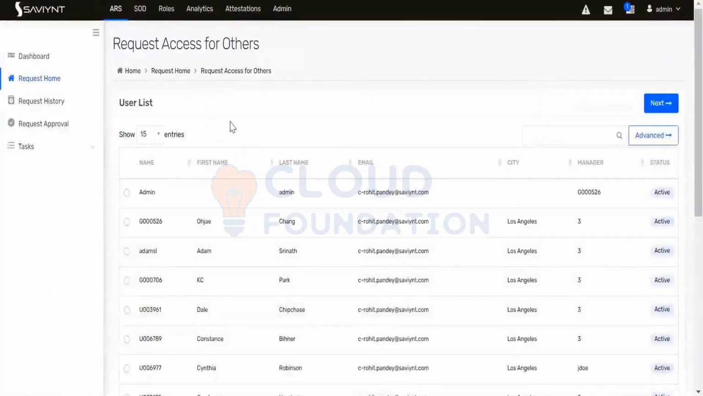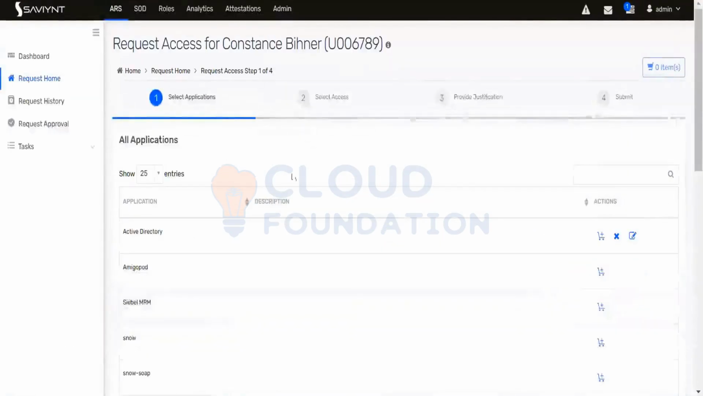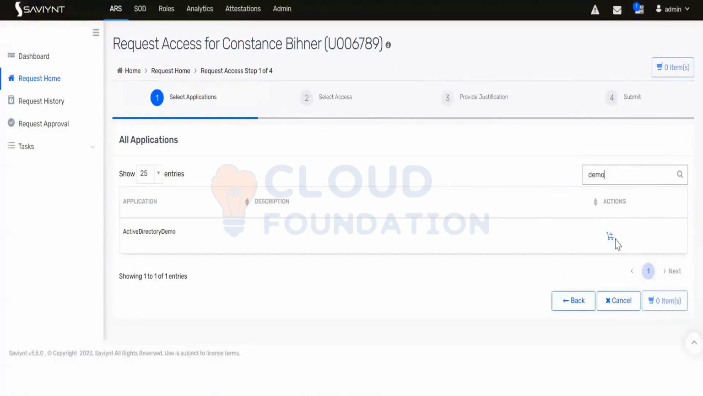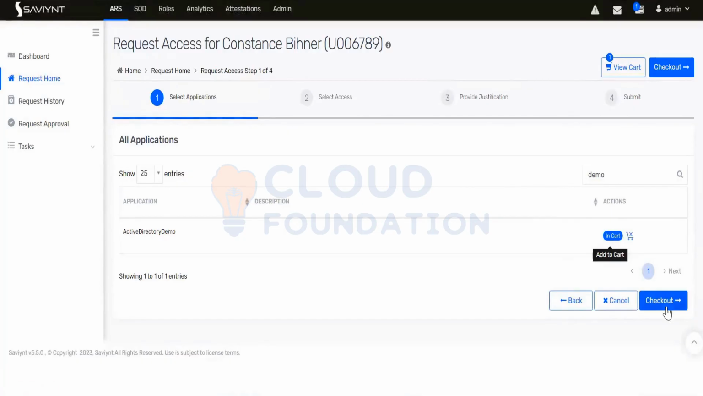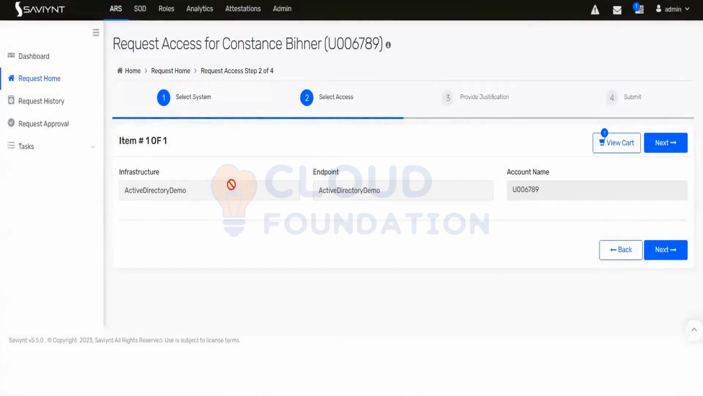Request access, and find any of the active users. Click on this user, click on next, and search for activated. Now add to cart, check out. See in the select access option, you don't see anything. Basically, we are not able to select any of our entitlement. Let's go and modify things so that we will be able to.